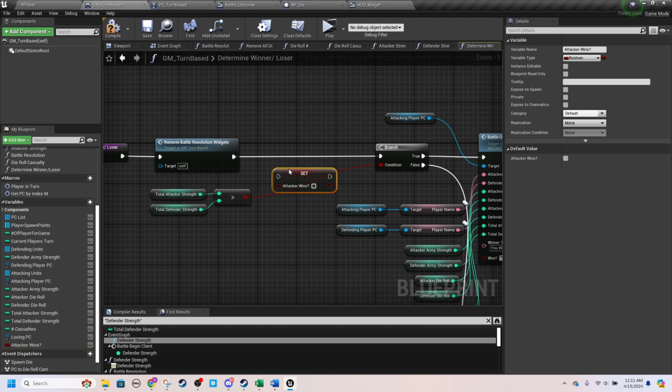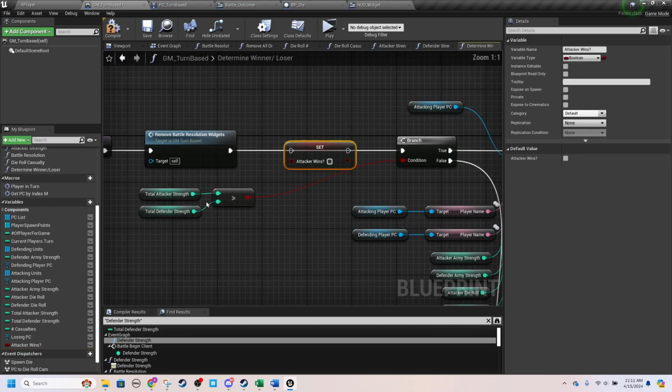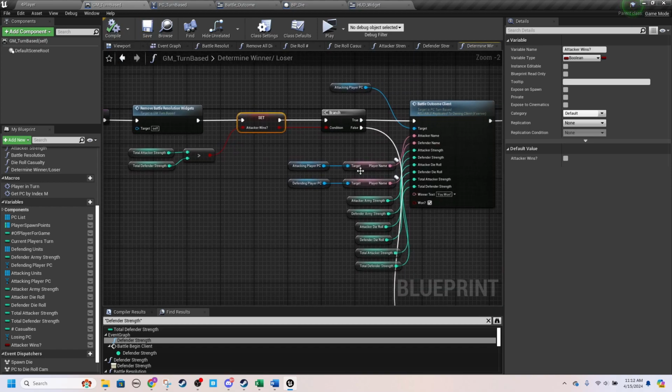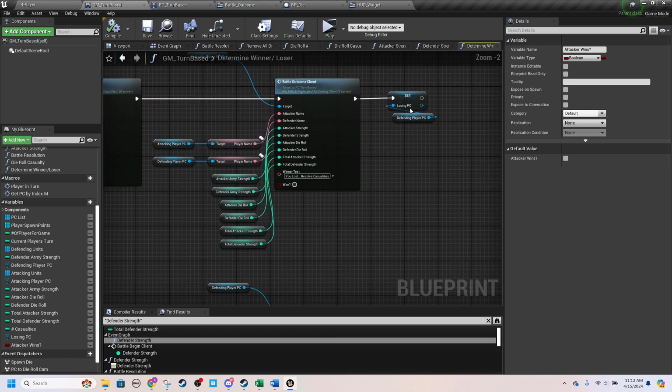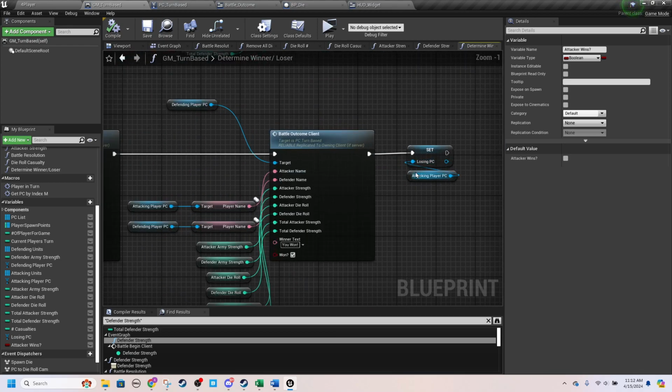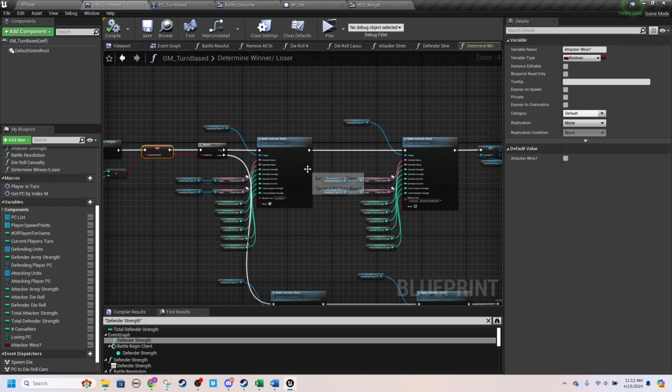And come off here. So if the attacker strength is greater than the defender strength, that'll set this to true, which means the attacker won. You just pass this through. And if not, it'll be false, meaning the defender won. And then we have that saved as which player controller lost. So I think it'll work.